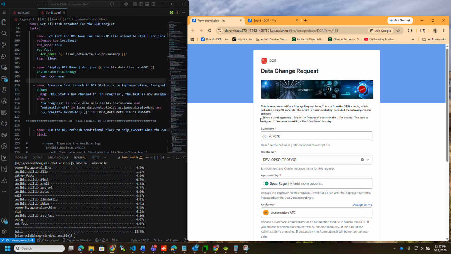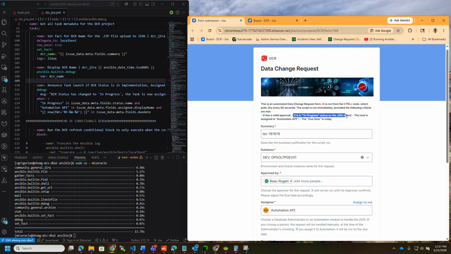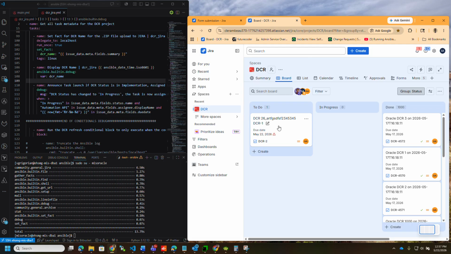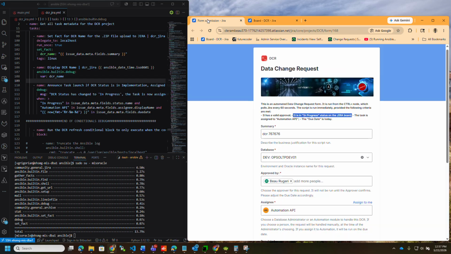I can only request, and automation only runs a DCR if four conditions are met. If it has a valid approval, which is this, then it's in progress state on the JIRA board, which I cannot put it as a developer. I can only request it. Next, the task is assigned to automation API as opposed to a living person, and the due date is today.